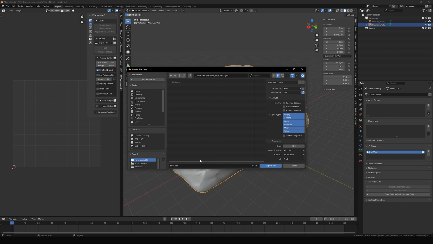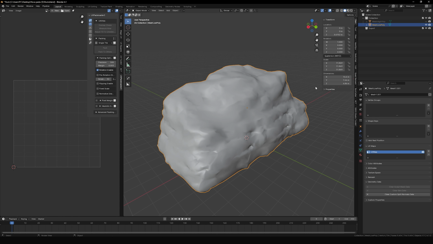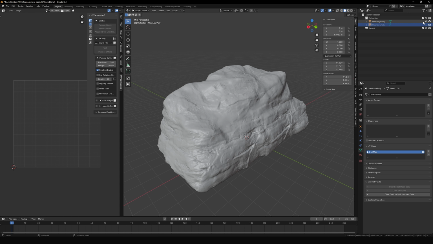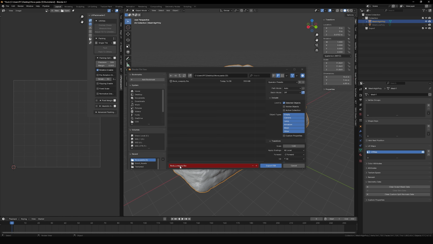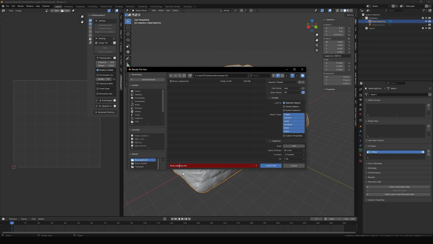First select your low poly and change the name to rock low poly, and export only selected objects. And now let's hide this one and change to the high poly and export the high poly version. Again, change the name to high poly so they are different.